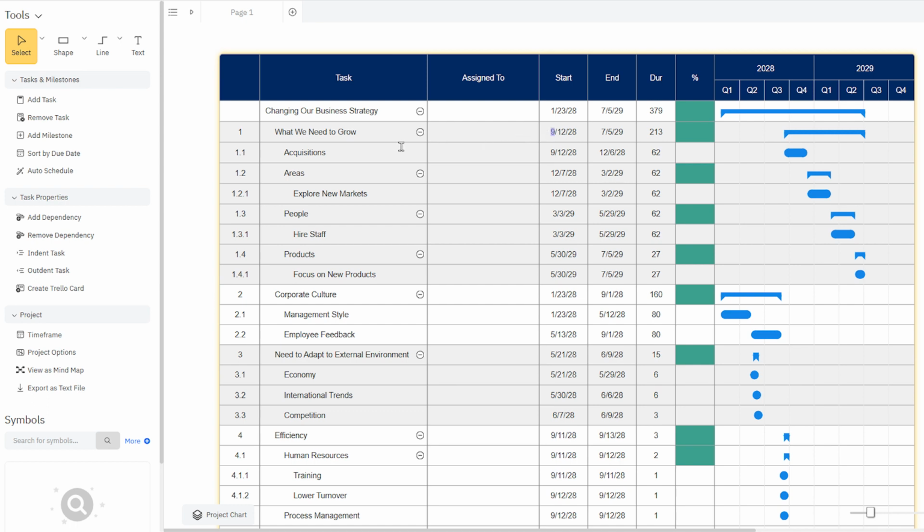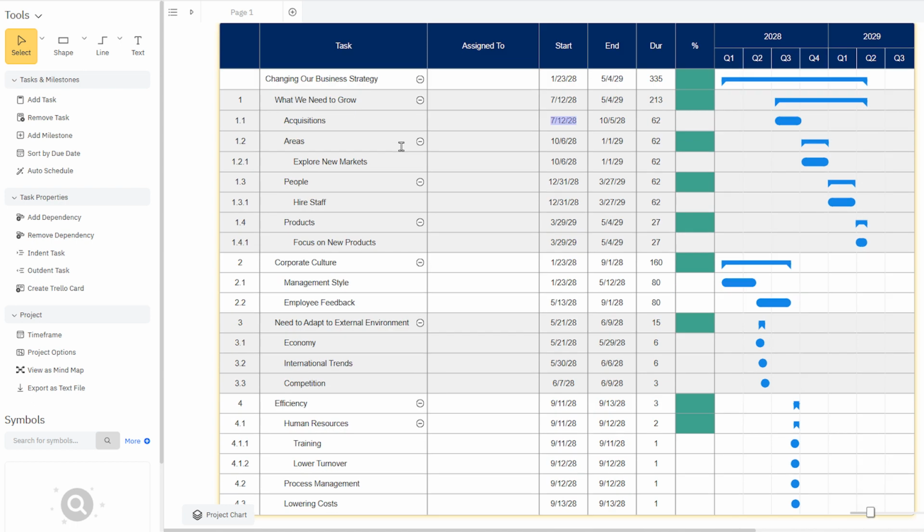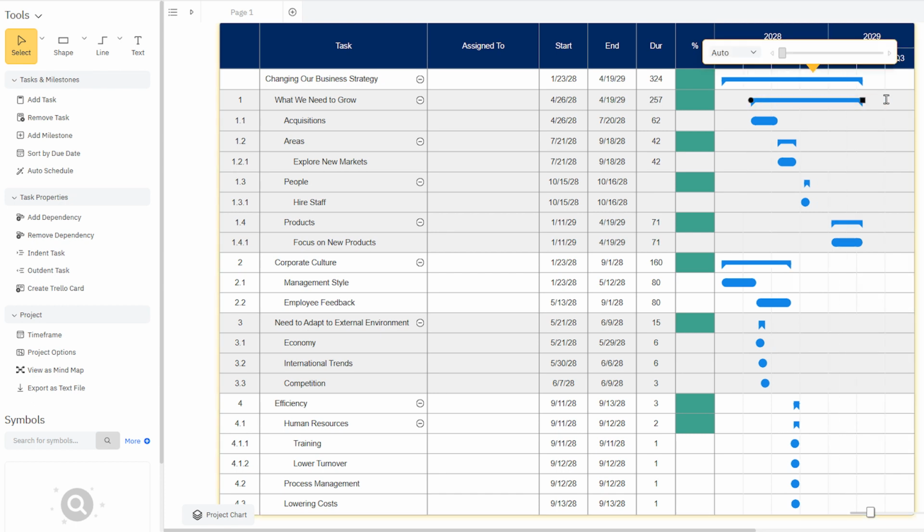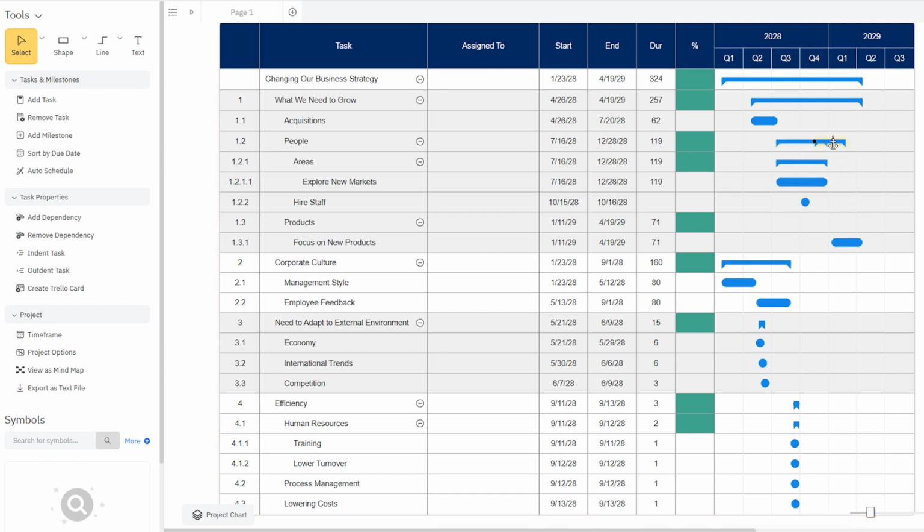To adjust how long a task will take, simply type in a start or end date on your chart, and the bar representing the task will automatically adjust in your chart. You can also adjust the dates and duration of a task using the bar itself. Just drag the bar to move it and change its length. You can also drag it to move your task to another position on the chart.